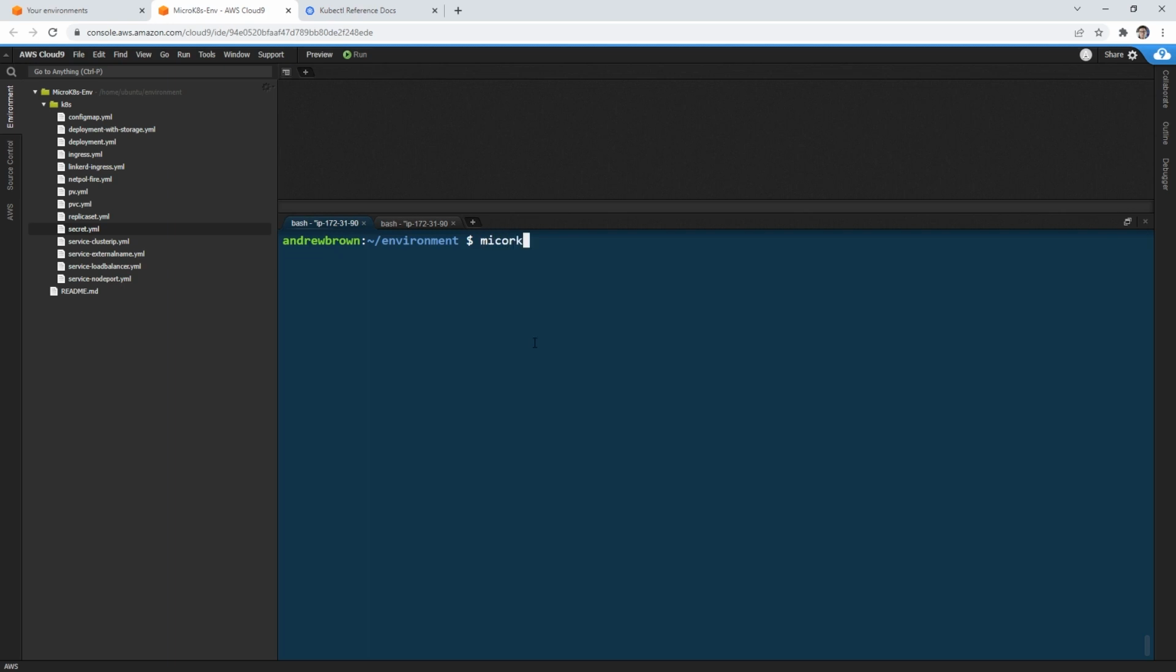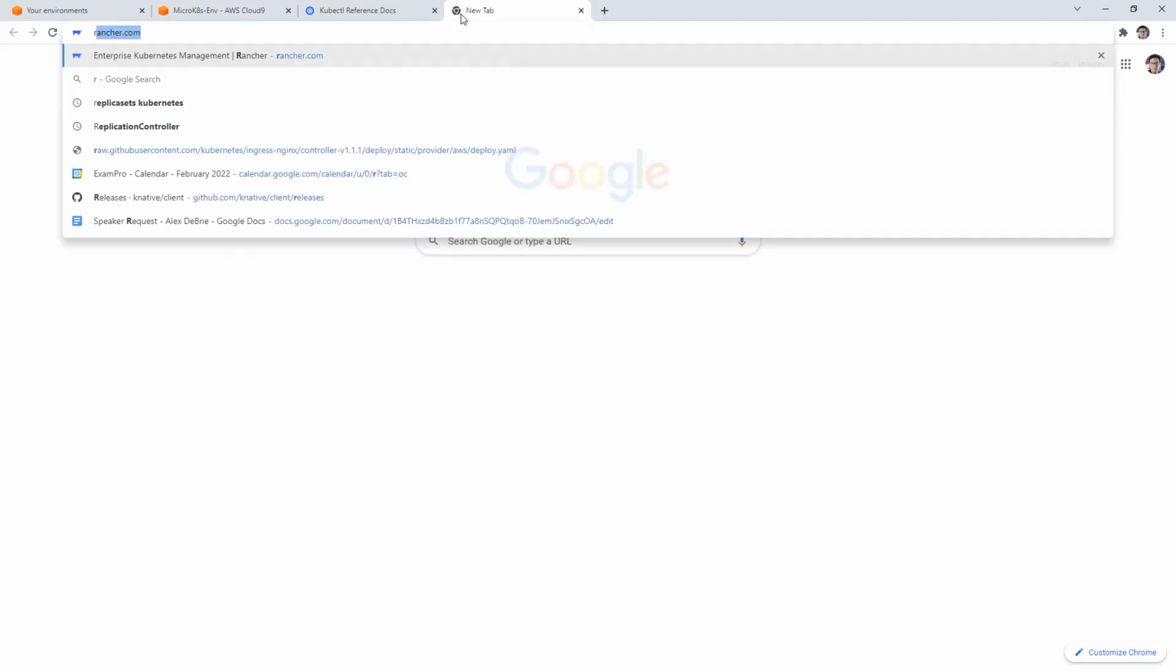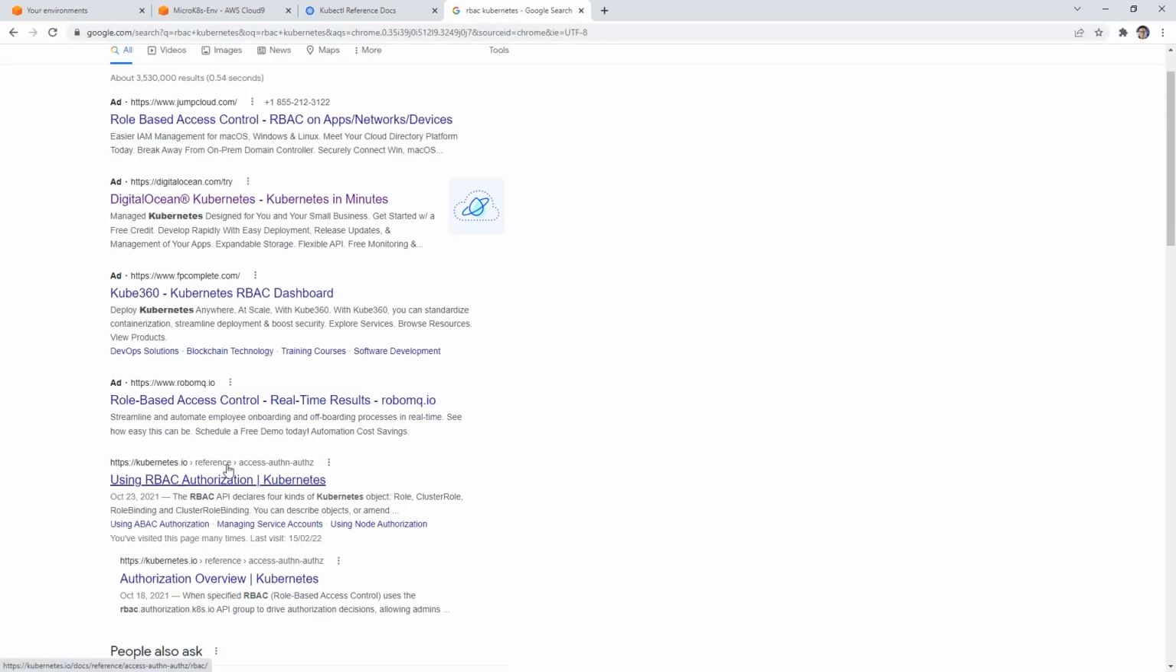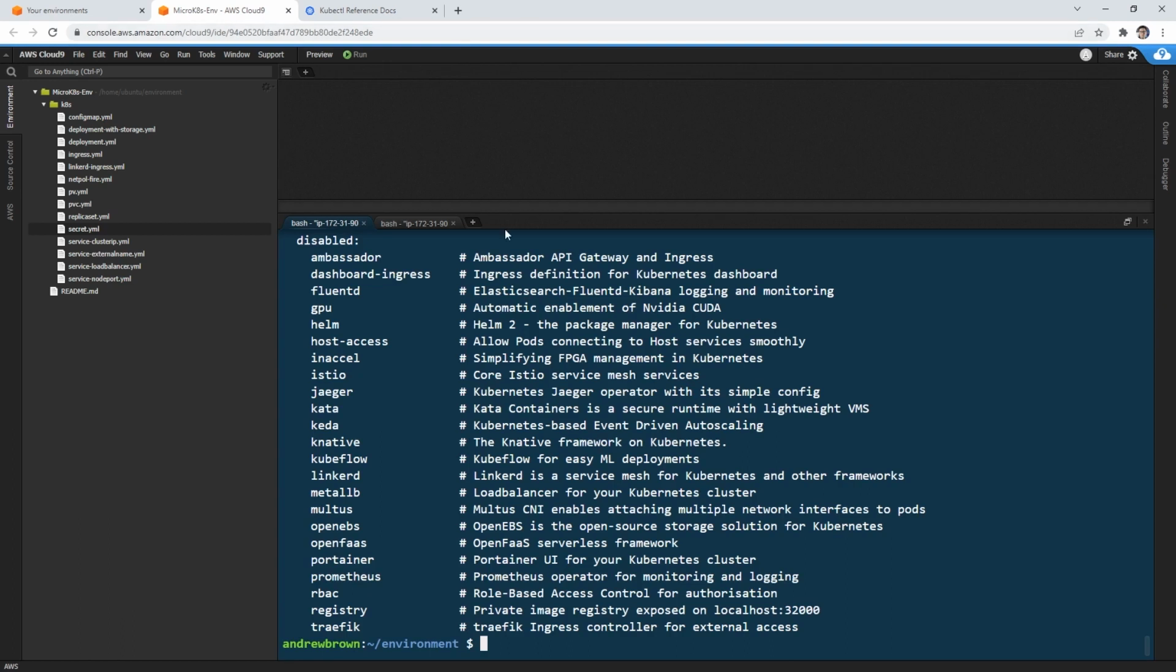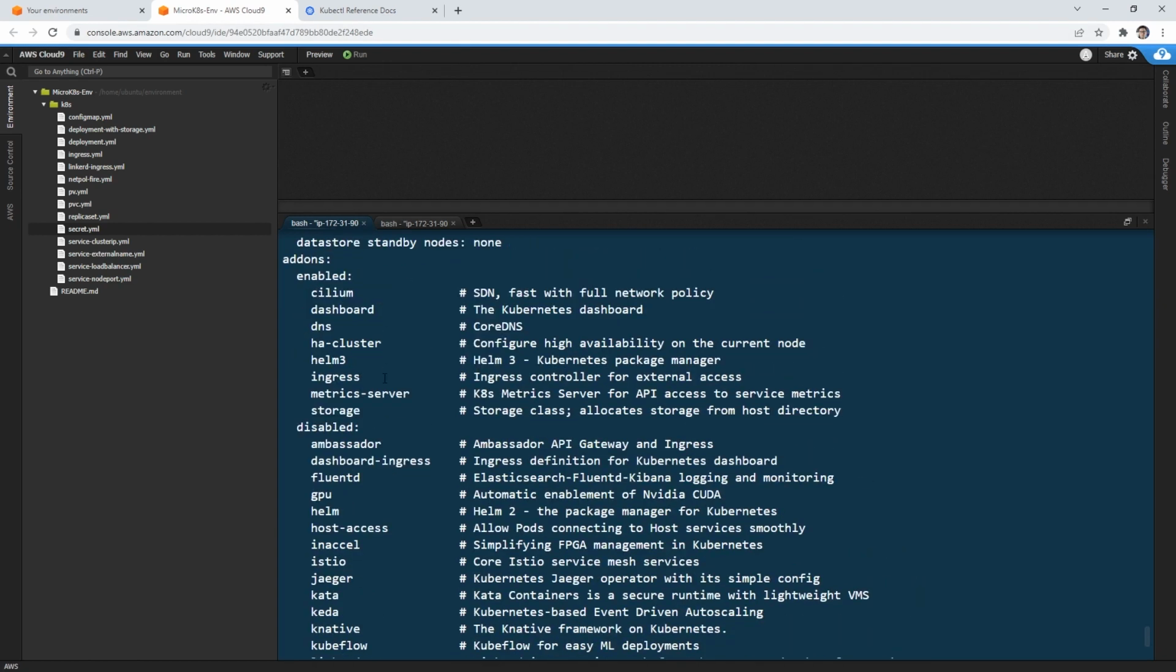What we'll do is type in microk8s status. And we have the ability to enable it. I just want to note, normally what you would do is, when you start your cluster, you'd have to tell the API server to run in authorization mode of RBAC. But we're using MicroK8s, so we don't have to do that. We just have to enable it here. So just understand that that's abstracted away for us. But if you do see that flag on the exam, just remember what it does, okay?